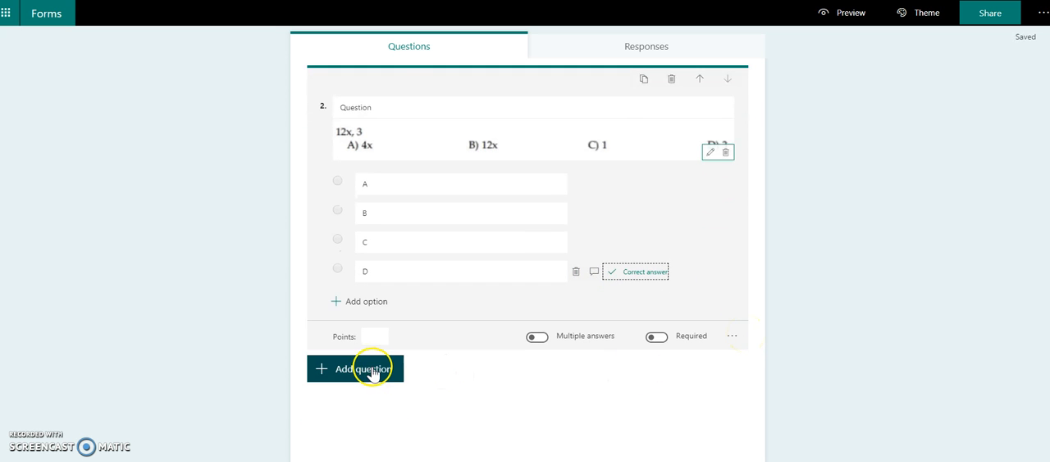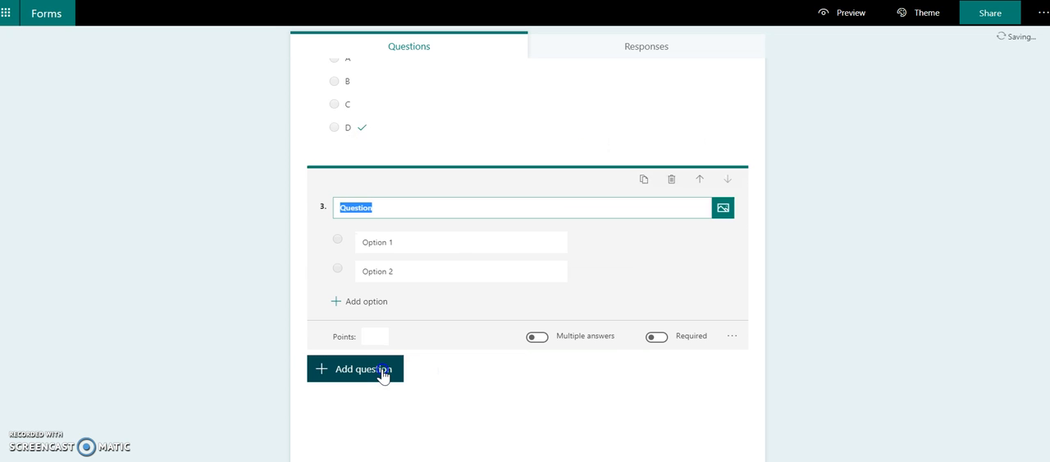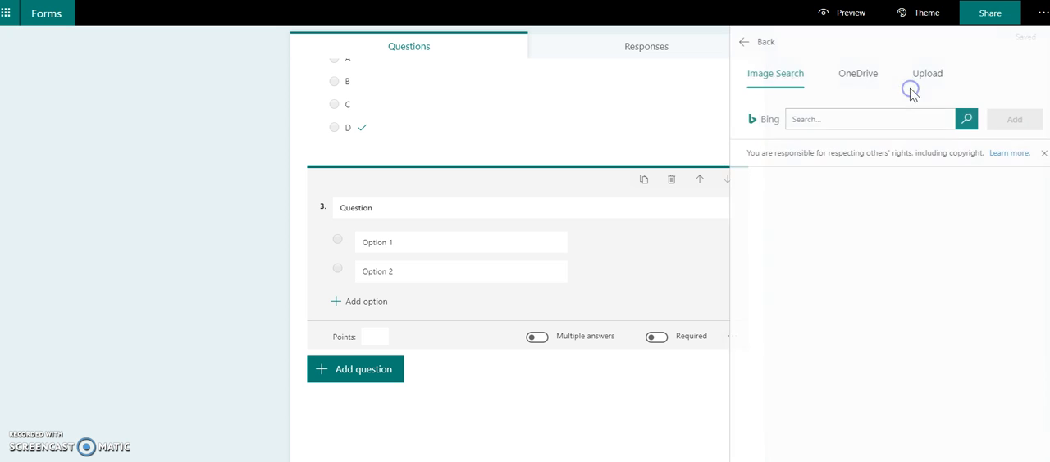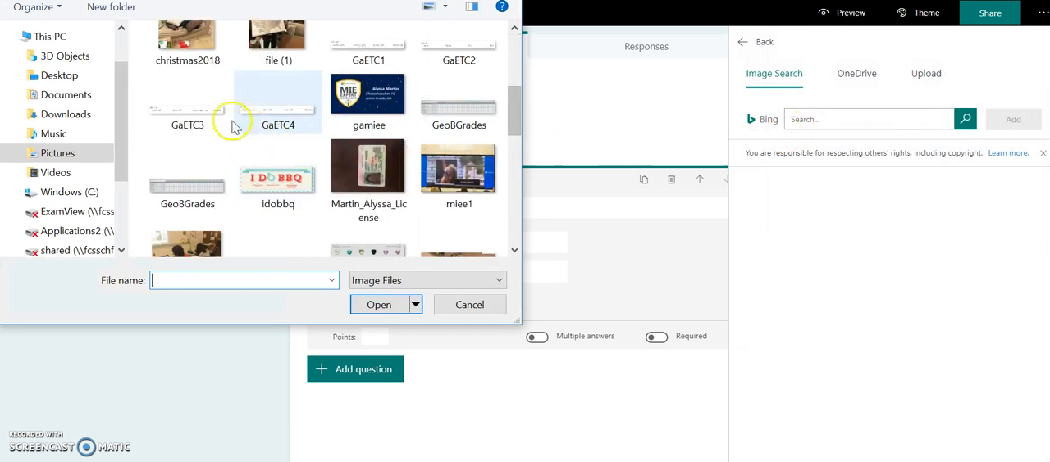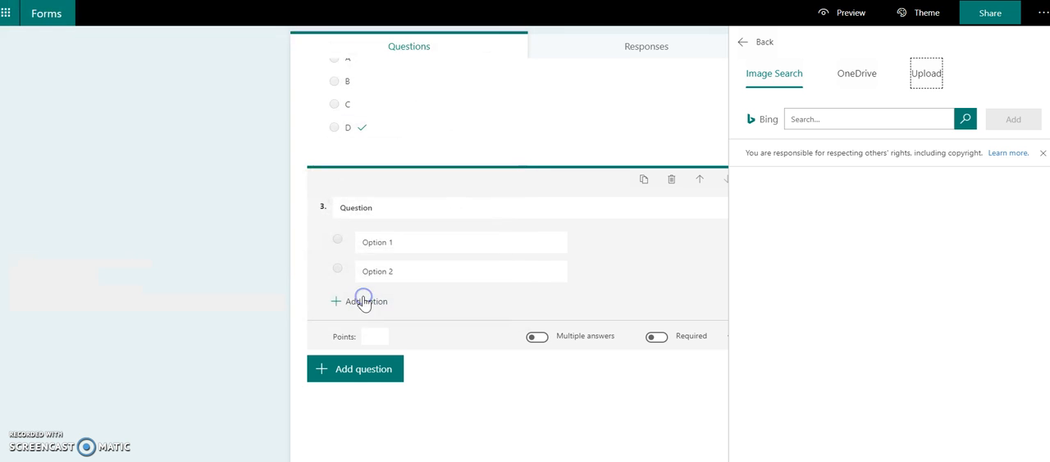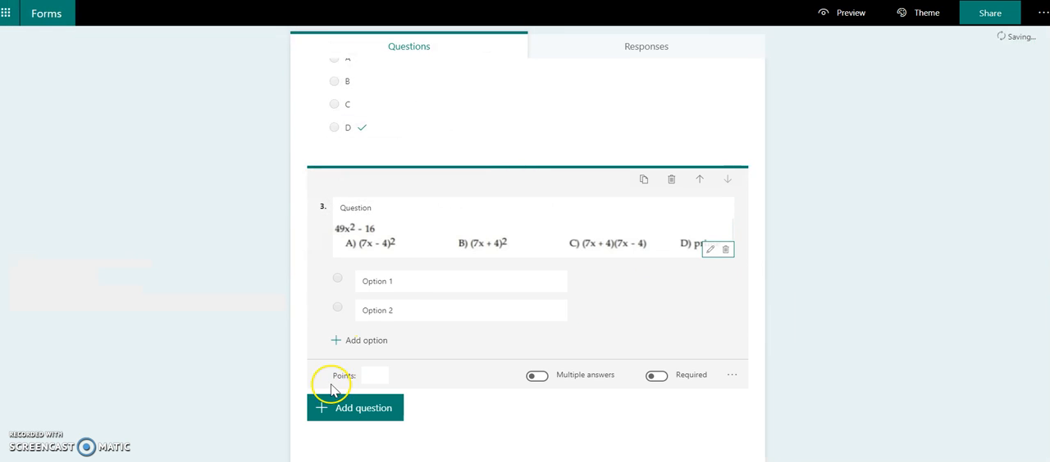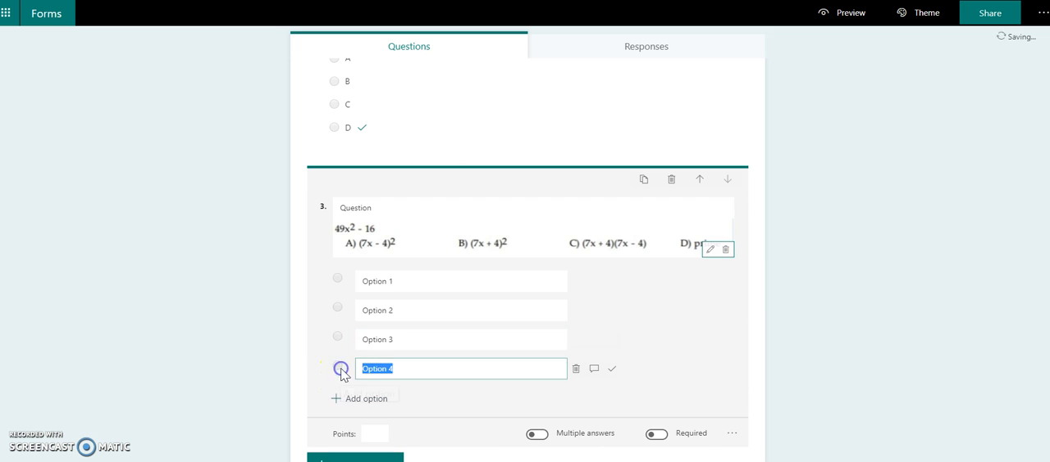I'm going to just do 4 questions so you can get a flavor of how to set these up. And like I said, with math, the best way to do this, I would say, is to type it in a Word document, do a screenshot, and insert those images. This would be factor. Options A, B, C, and D. And this one is going to have option C be correct.